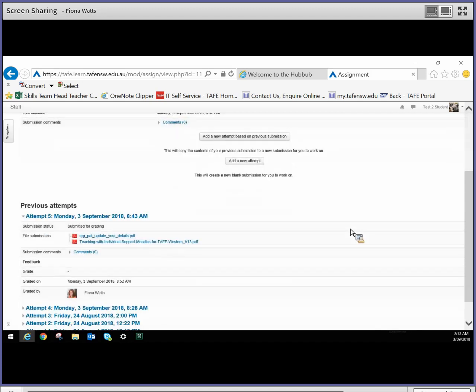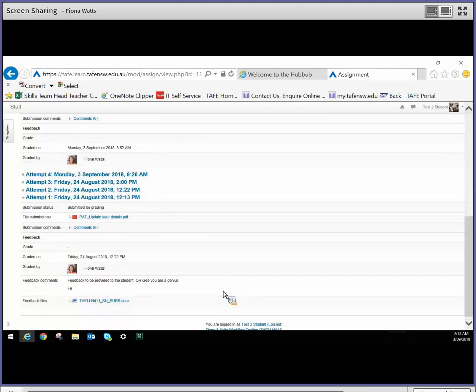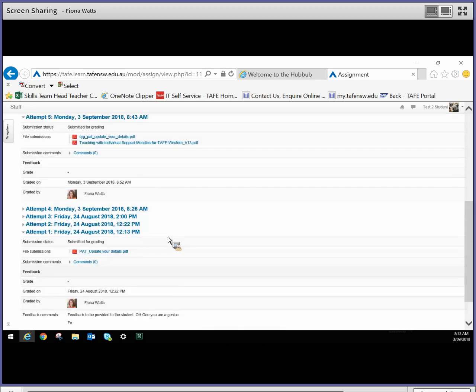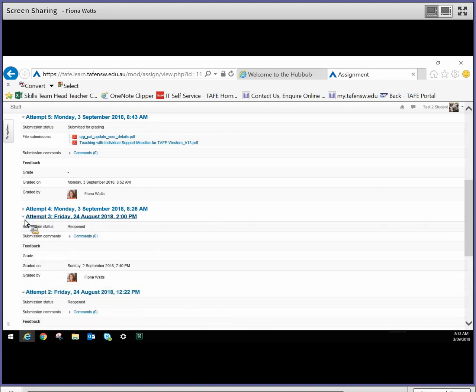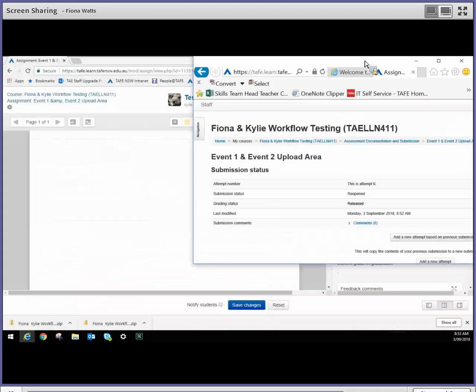And then they can see the whole chain of information and decision making that has happened between you and them. They will see all the feedback that you have provided them, any feedback files that you've provided them. They'll see who it's been graded by, and if you have a profile picture, they'll see a lovely picture of you. The timing of that particular cycle, and the files that they themselves submitted. And you can work your way through the attempts. So that is how the student sees it.